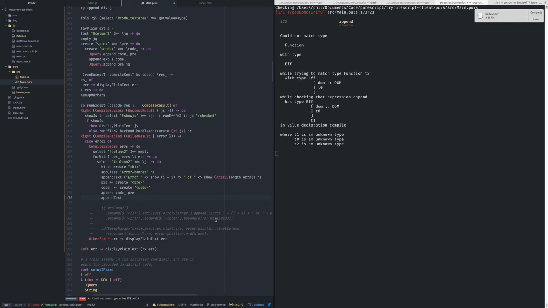Well, we need a message, the error. Remember that error is going to be a compile error, and it's going to contain a message and also a position. Okay, so we're going to append the text message to the code element.